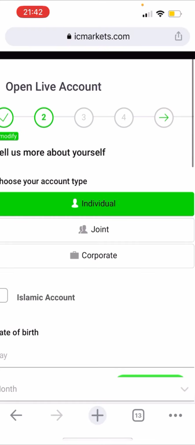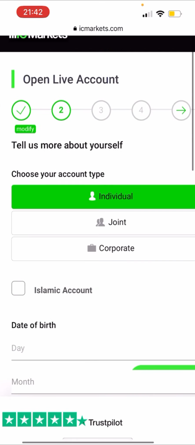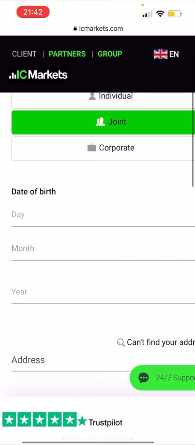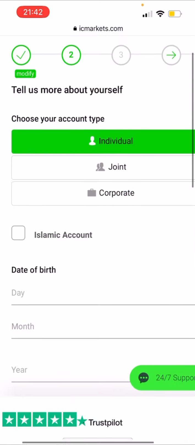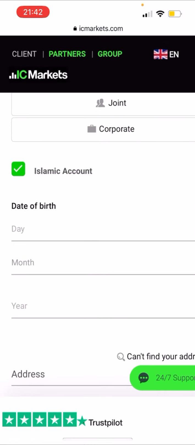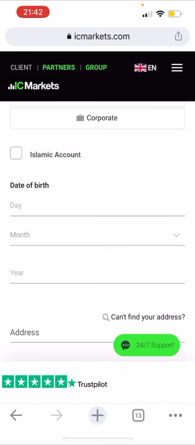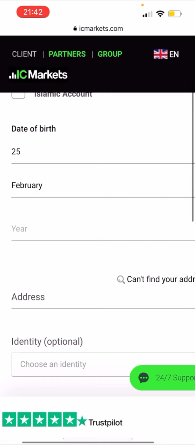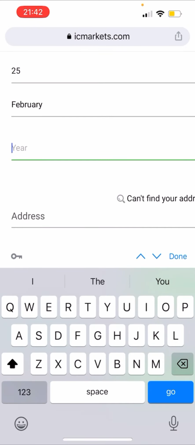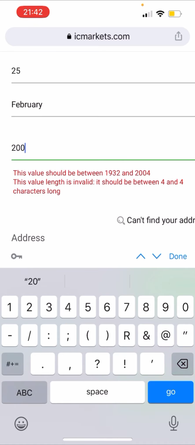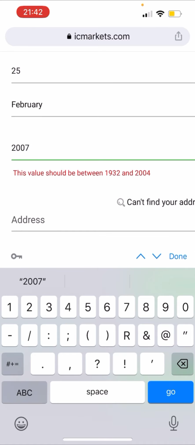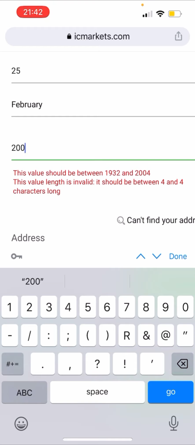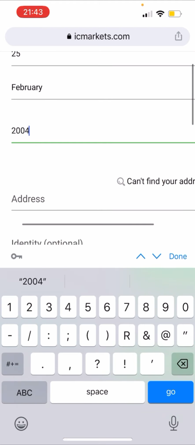So we go to step number 2. Step number 2, tell us more about yourself. Here you choose individual, joint, corporate, but we choose individual because you're one person. If you want an Islamic account, you choose an Islamic account, and then we put a date here. So let's put 25 February, and remember, the value should be between 1932 and 2004. So if you are from 2005, you're not going to be able to open an account. So we're going to choose 2004.